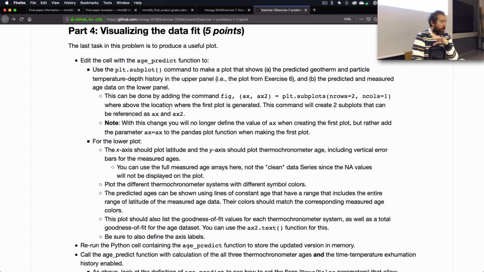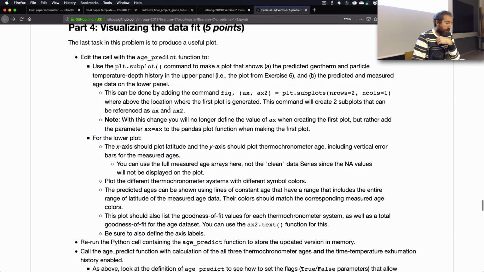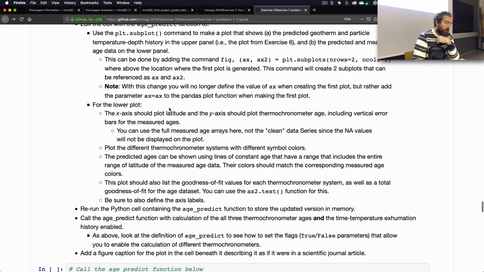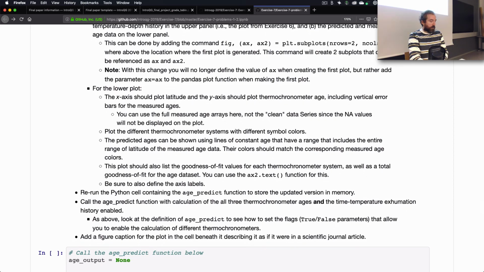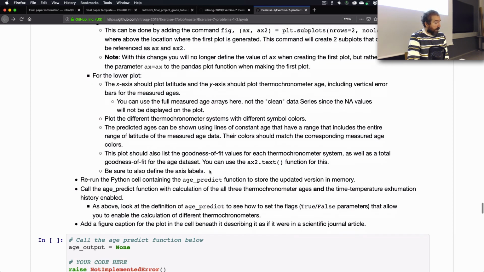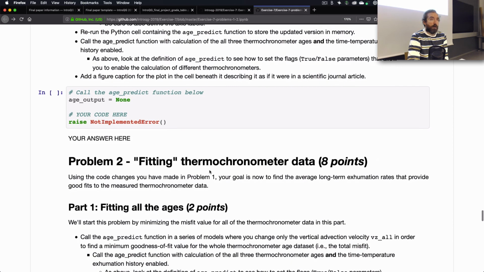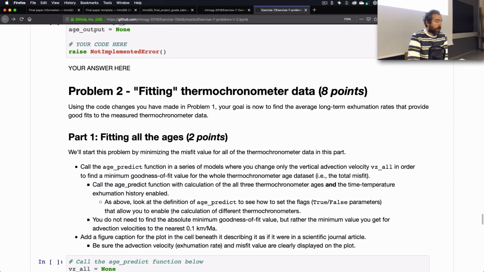The lower plot's basically going to be showing, as a function of latitude, what the ages are for the different thermochronometer systems, as well as your predicted age. We'll come back to that maybe in the hints for this week's exercise if you get confused about that. But yeah, you're basically modifying the plotting there, and at that point you're done with any code changes, and then it's on to problem number 2.